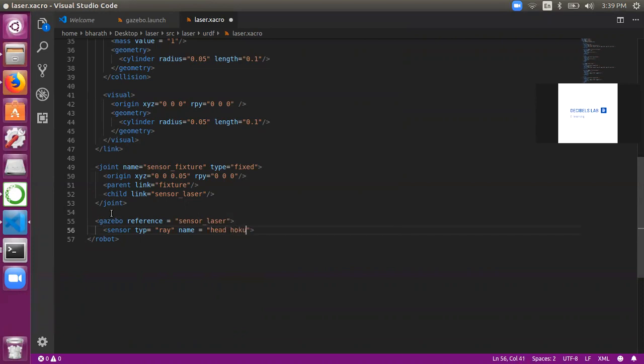Hokuyo sensor. So that's one type of sensor which is present. So we have different laser sensors, right? So in Gazebo we have this particular Hokuyo sensor, which would depict the behavior of a laser. So this Hokuyo sensor is one type of laser scanner. So you can just check it out online and get the entire detail.